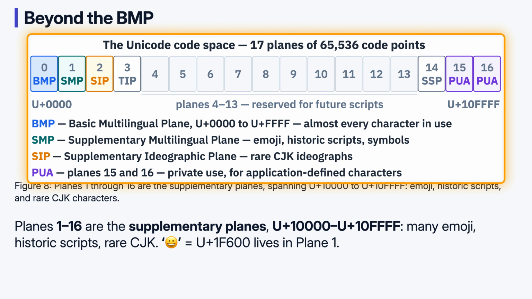Above the BMP sit the supplementary planes, planes 1 through 16, covering U+10000 up to U+10FFFF. This is where many emoji live, along with historic scripts, musical symbols, and rare Chinese characters. The grinning face at U+1F600 is in plane 1. The practical point is that these characters need more than 16 bits to hold their number, which shapes how they are stored.